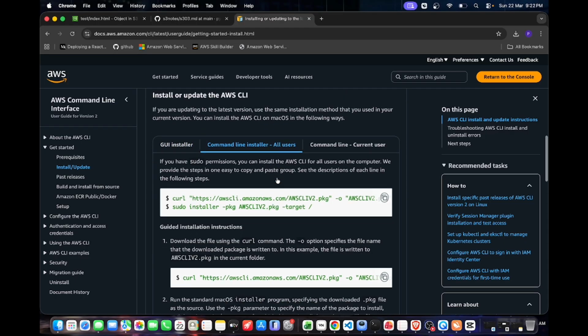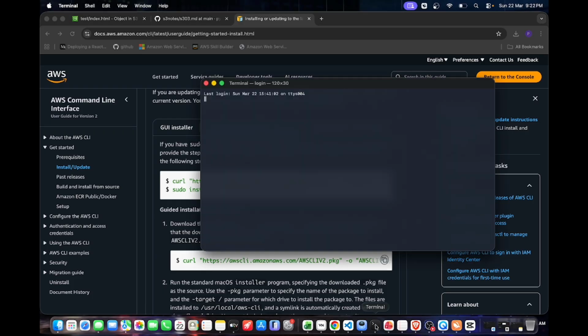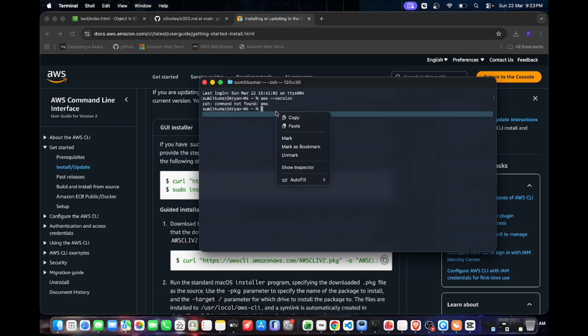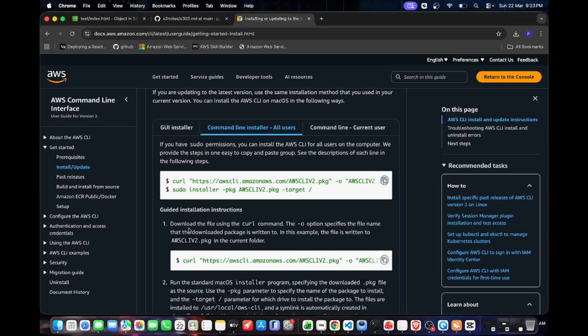I'm using the command line for all users. Copy this and open the terminal. Paste it here. First we can check aws --version. Currently we do not have the AWS CLI. Let's install one. Paste it here. Okay, it's asking for the password. I have entered the password.